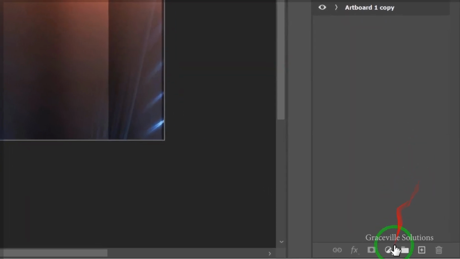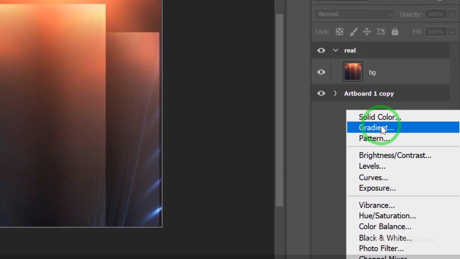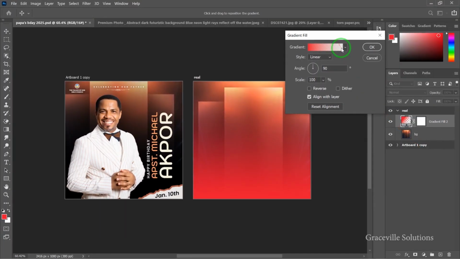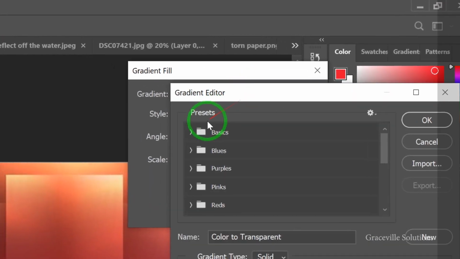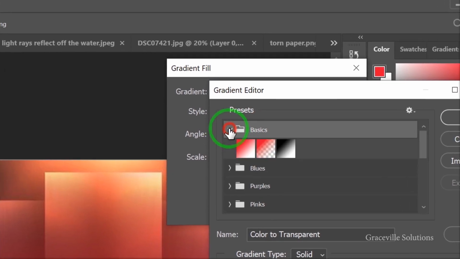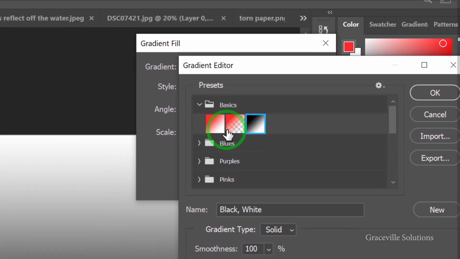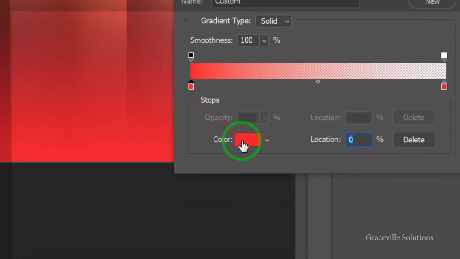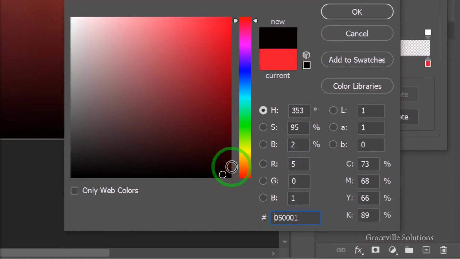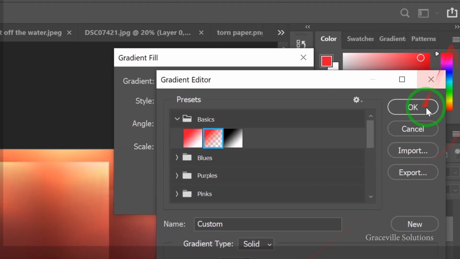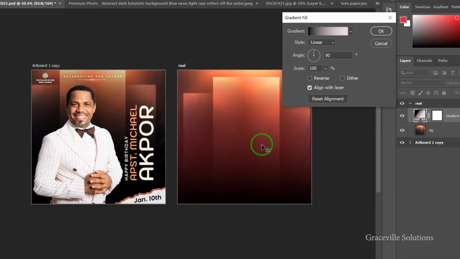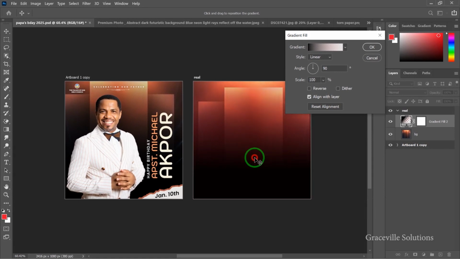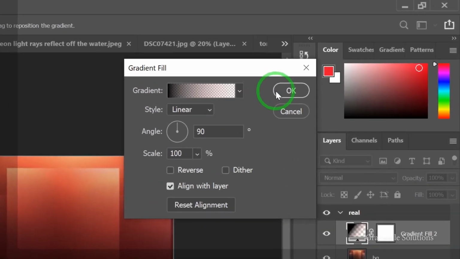So I went down right here and go to create gradient. And then I click this drop down arrow and just select this, come to basics and select this one, or select the black to transparent. So I'm going to change here to black. Just follow my process. Yeah, that's it, and click OK. So what I'm going to do next is I'm going to adjust this, just bring it up a bit and then click OK right here.